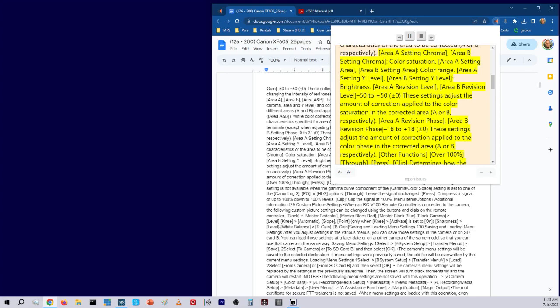Area A revision level, area B revision level, minus 50 to plus 50, default plus or minus 0. These settings adjust the amount of correction applied to the color saturation in the corrected area, A or B, respectively. Area A revision phase, area B revision phase, minus 18 to plus 18, default plus or minus 0. These settings adjust the amount of correction applied to the color phase in the corrected area, A or B, respectively.